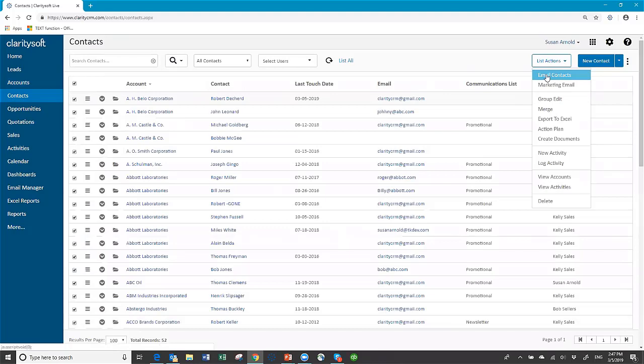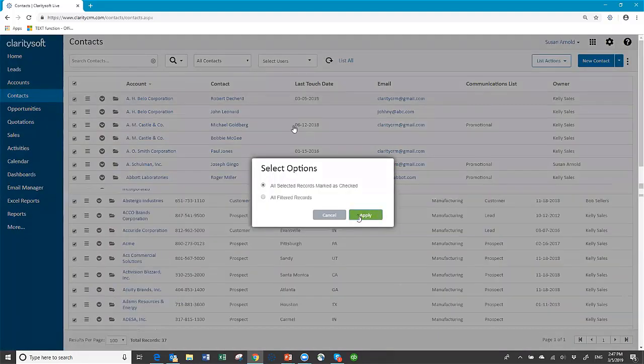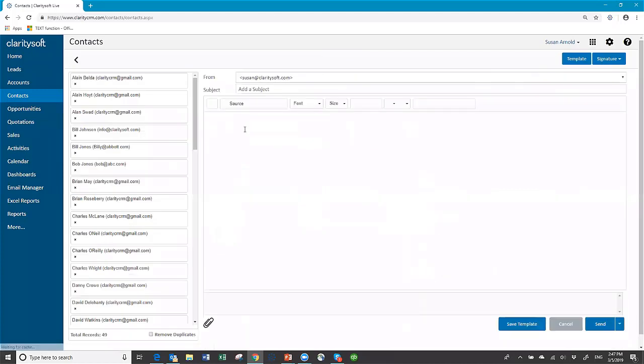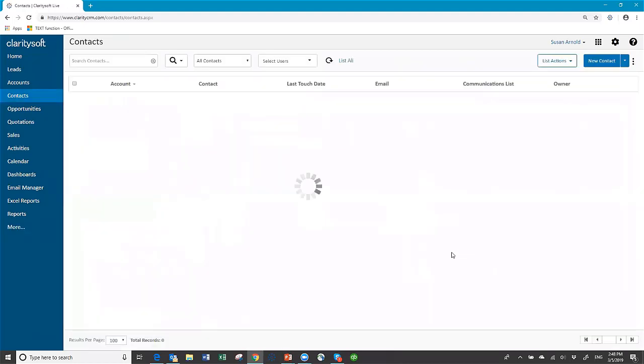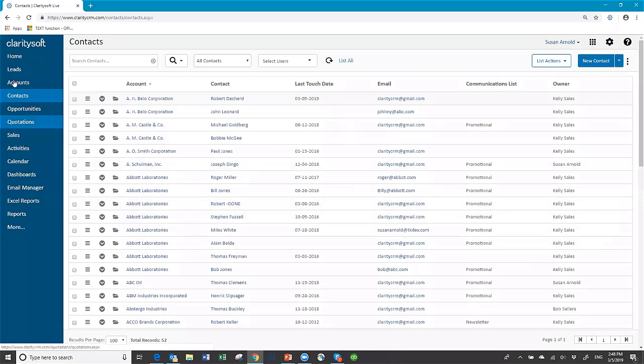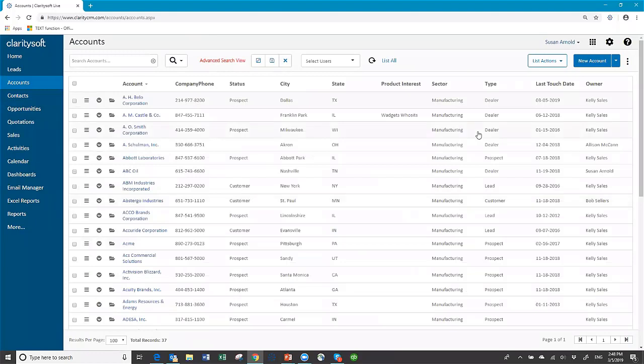Or if you have the marketing module, you can do a marketing email. And then it will open up an email, and you can type your email or open a template you've created and send it off. So those are the kinds of navigation things that you can do: you can filter at one level and then select those records and view another level.